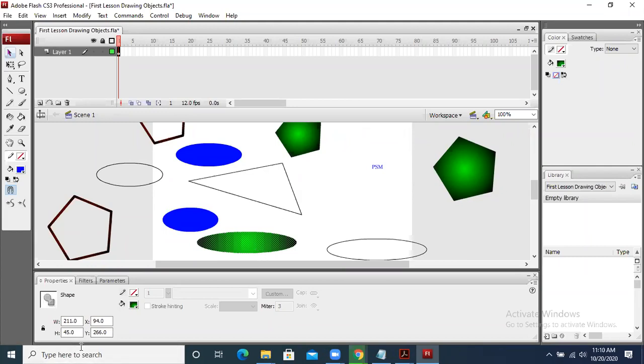So over here, in these properties, number one, what is the color? The color is green. What is the line color? No line is there, because there is a cross on the line. A red cross means no outline. Getting this thing?